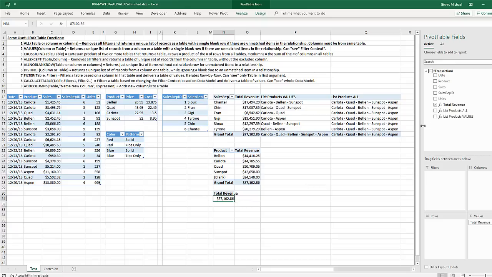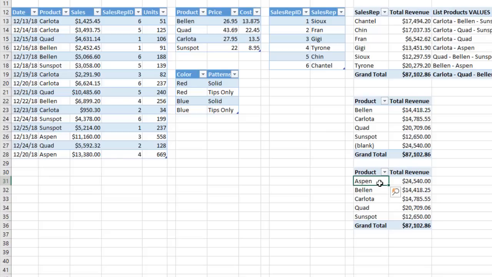Now, if I come down to this pivot table, I'm not going to drag products from the product table. I'm going to drag it from the transaction table. So I'm dragging it down to rows. And what? There's no blank, but there's an Aspen. And there it is. Up here, product from the D product table, I get blank, 24,000. Down here, I get Aspen, 24,000.